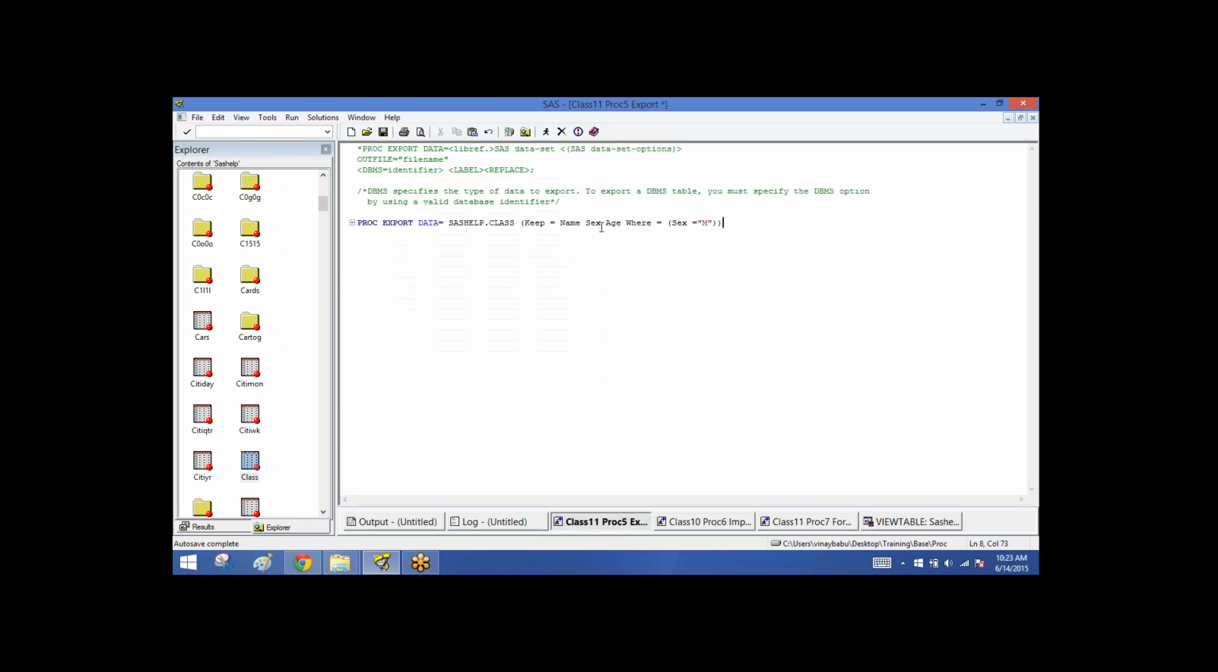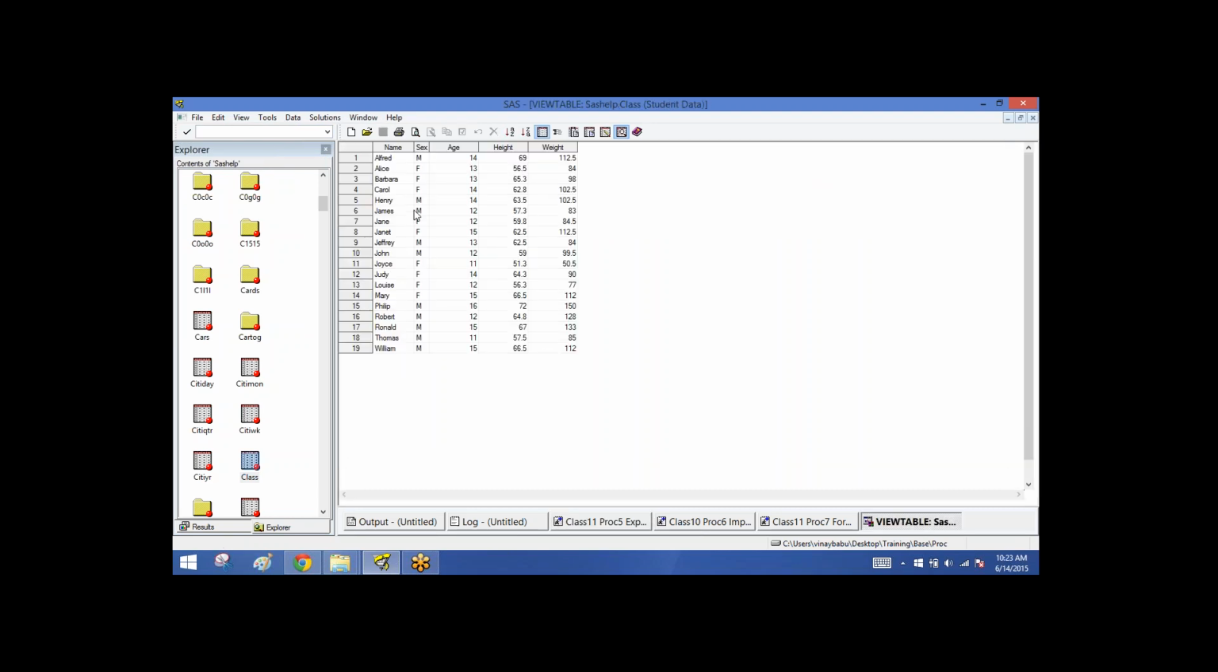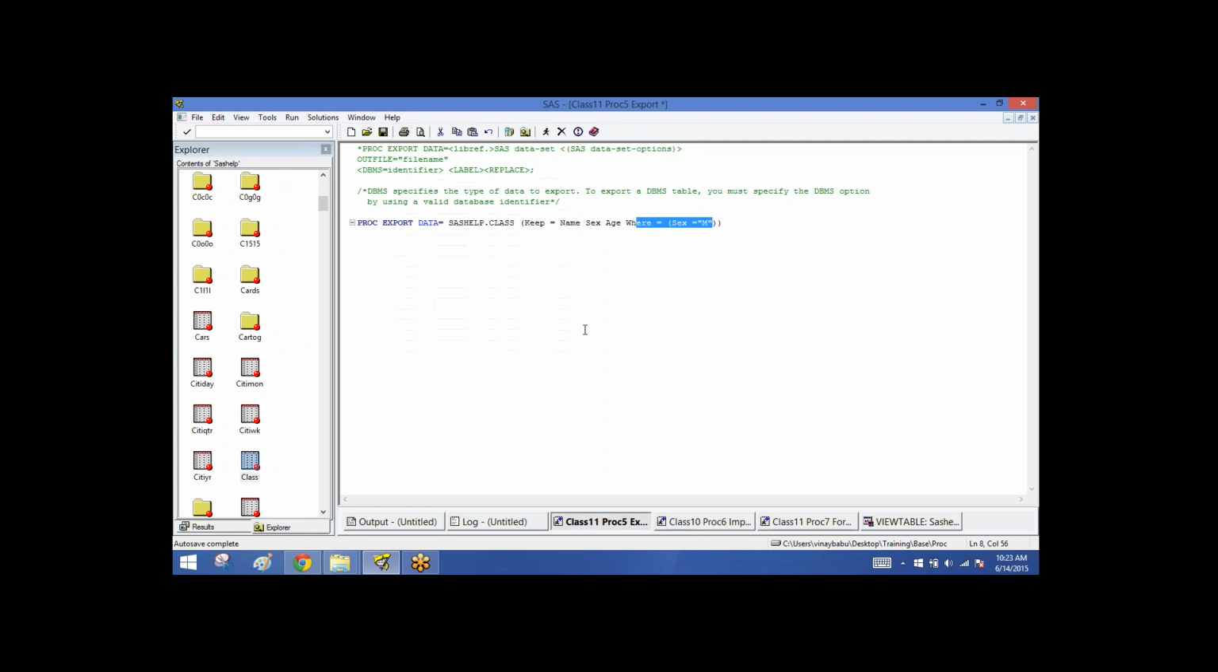How many variables do I have? 5 variables. I don't want to export all 5 variables. I only want to export name, sex, and age, 3 variables. And I only want to export where sex is equal to male. So I want to export only the observations for male.